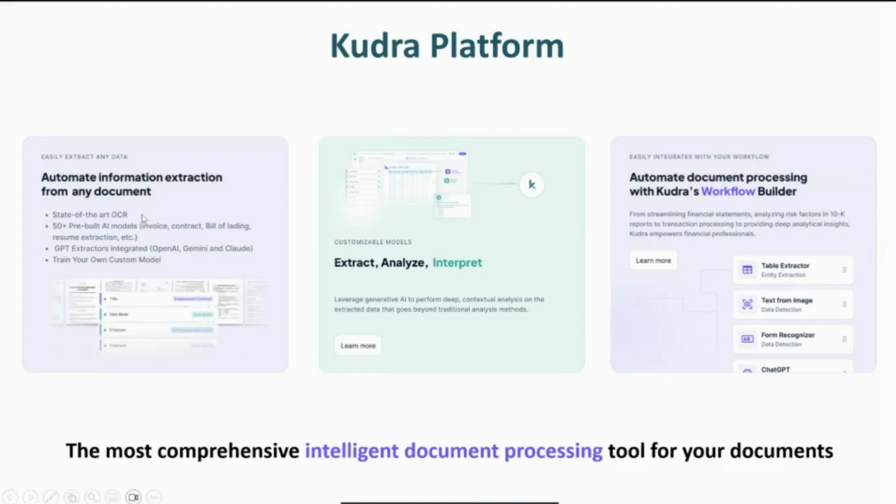And we equip you with different features such as a state-of-the-art OCR out of the box. We also have 50 plus pre-trained AI models that you can use out of the box. These AI models have been trained to understand specific documents such as invoice extraction, contract and legal, bill of lading, resume extraction, and so on.